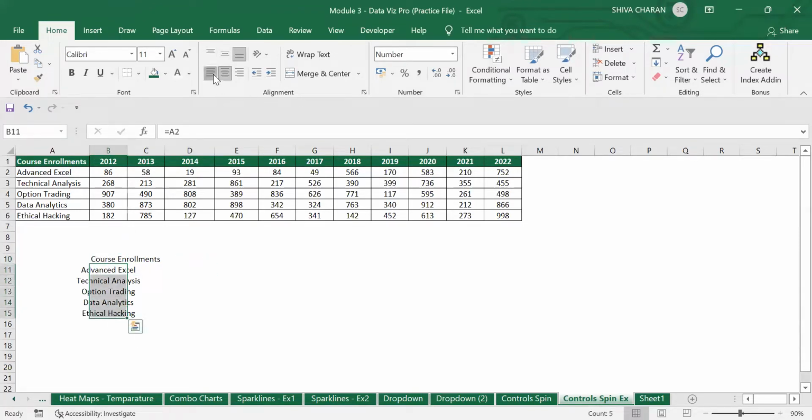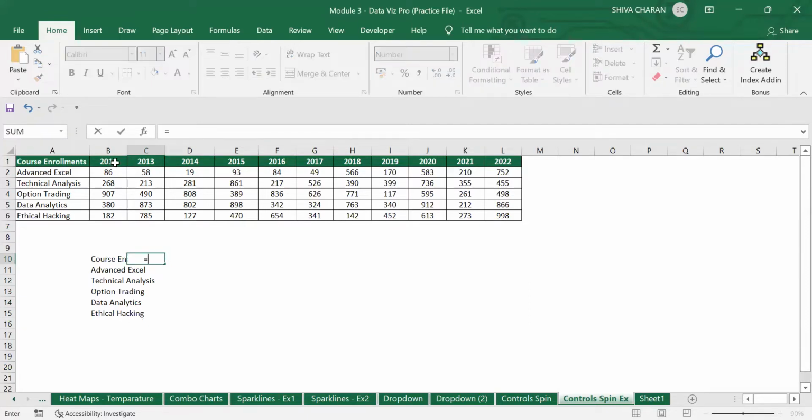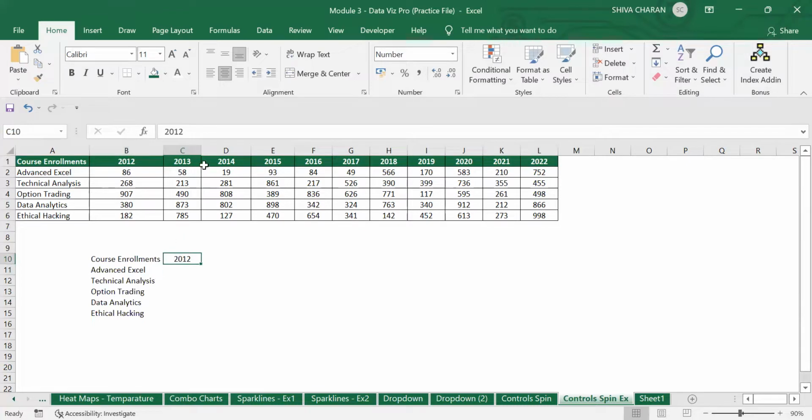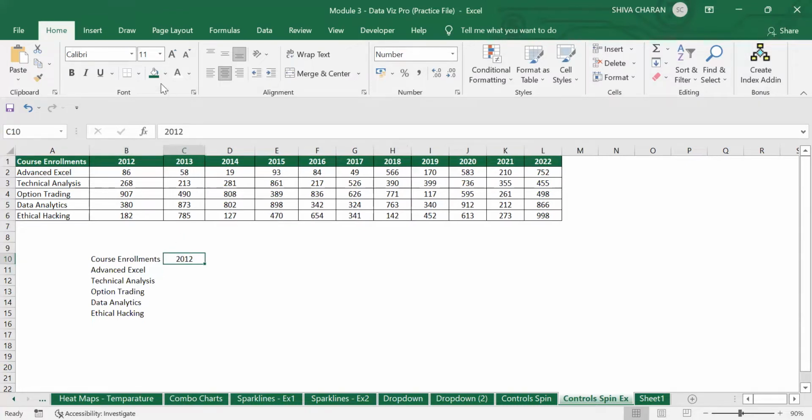Let me align this properly. Now, once again, let us link our year here, 2012, and let us insert a background here.